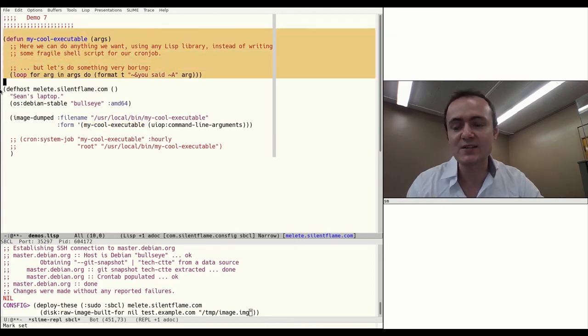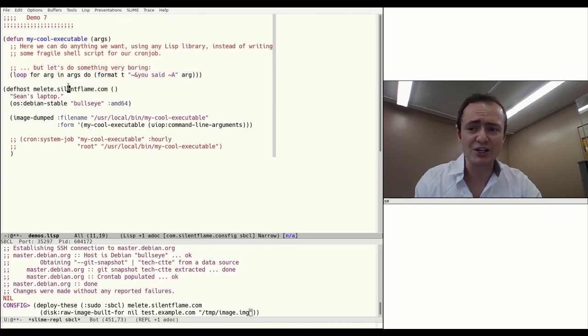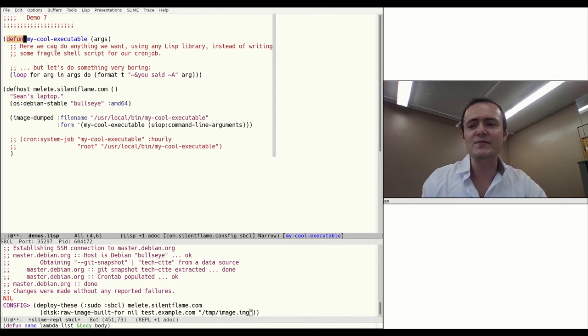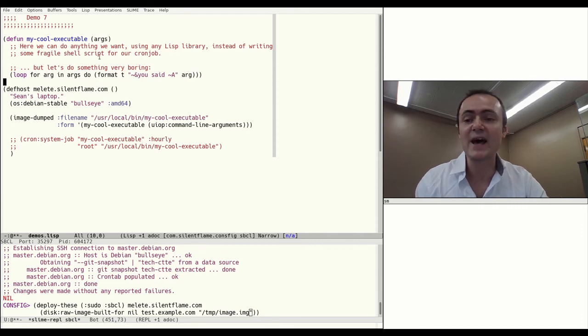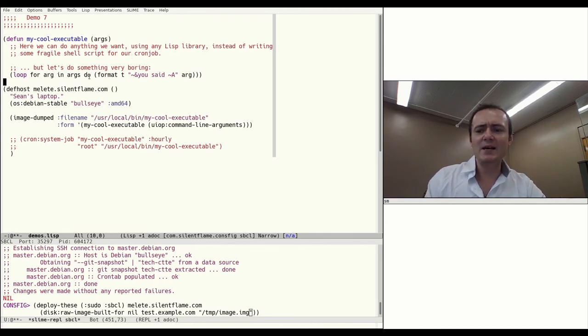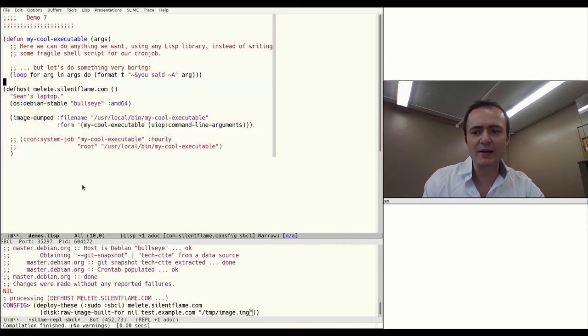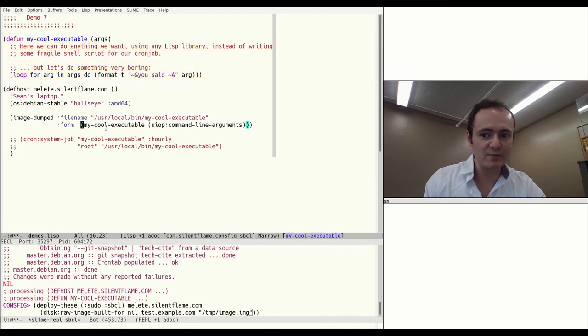So this is an extremely simple Lisp function. It's defun, right? So this is core Common Lisp now. This is not any fancy Consfigurator stuff. In fact, this is very similar to Emacs Lisp for people who have used that. And this function is very simple. It takes some arguments and it prints them out, one per line. And so when we deploy this version of myCool executable, then what we'll get is an executable that runs this.